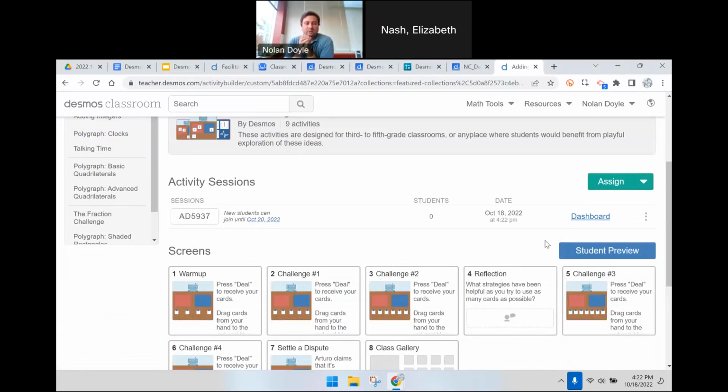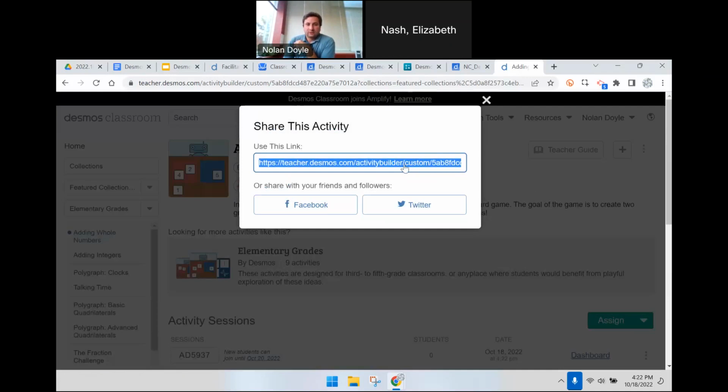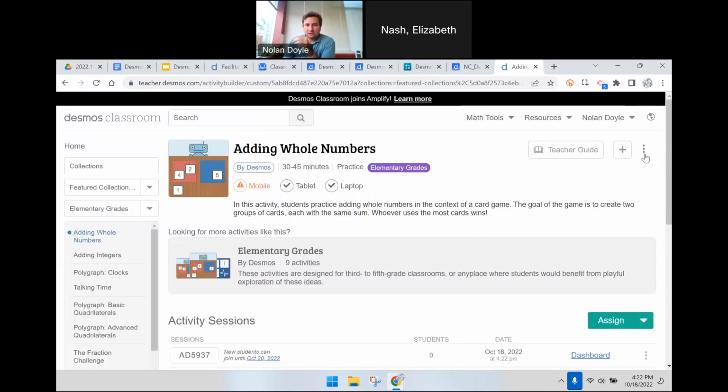The other thing we can do is we can copy and edit an activity. So in the upper right-hand corner here, there are 3 dots. Sharing just means I could maybe send this to another teacher and say, hey, check this activity out, or I could save this in my lesson plans. I know I use Google Docs for my lesson plans. I always link the different activities, the home page here.